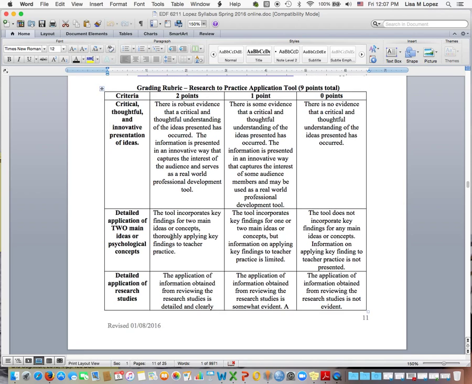So in terms of the grading rubric and what you're going to be graded on, it's 9 points total. You get 2 points for having a critical and thoughtful understanding of the ideas. It should be presented in an innovative way, and it should capture the audience and really serve its purpose as a real-world professional development tool.